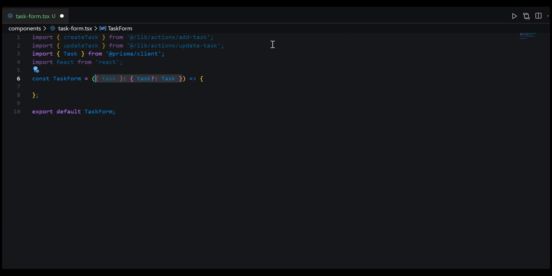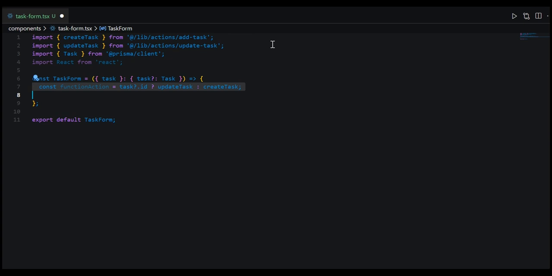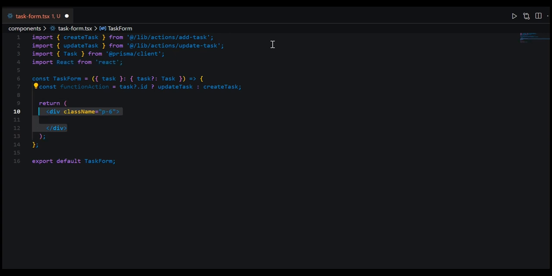Be sure to pass in task and specify if we have a task, we'll display the data. Otherwise, we're just going to show task. And within the task form, we're going to pass in the task itself. Now we'll create a variable named form action saying that if we have a task in ID, we know that it is update task. If it is not, then it's going to be create task. Let's add in our return statement.